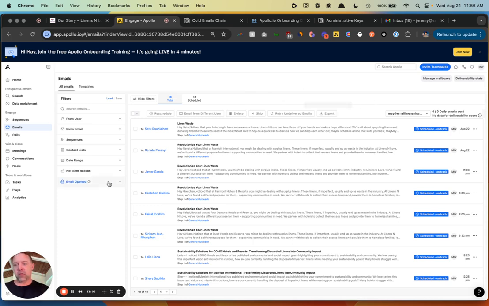So this is kind of one of the spots where you can go to see a unified inbox in Apollo. Obviously, there's a lot more to it, but we're kind of off and running, and this is the basics of an Apollo setup.